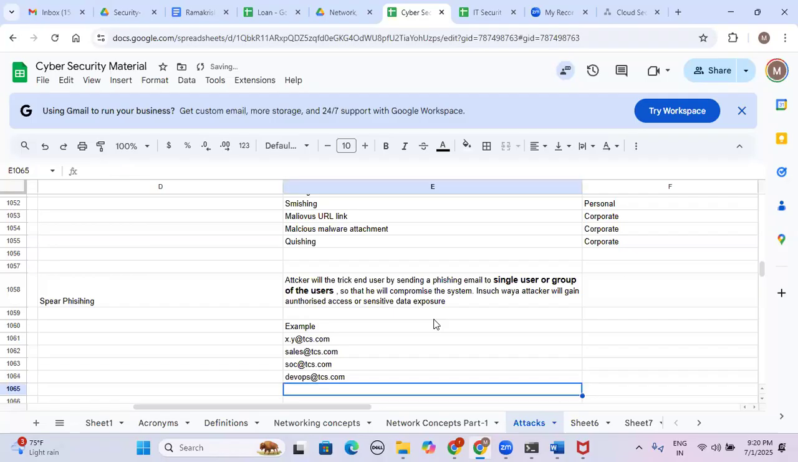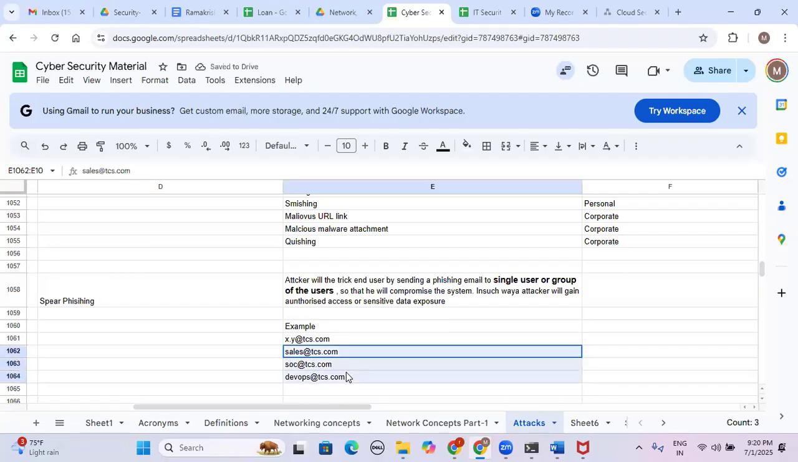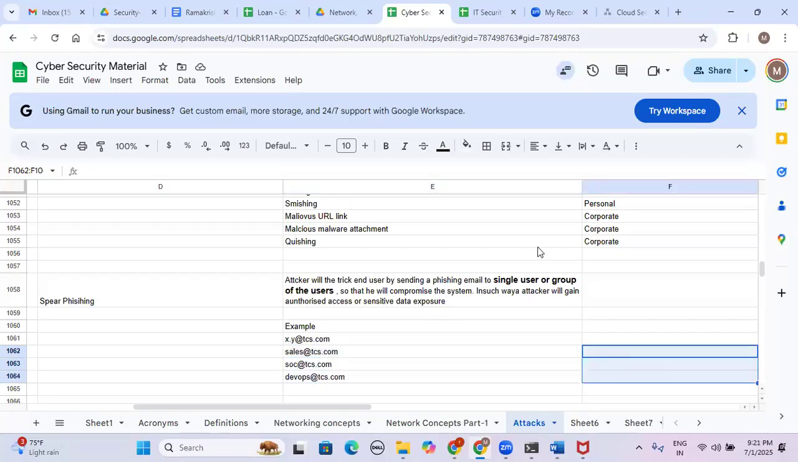So these three, sorry, these last three, we can say GL, group list or distribution list. Meaning under this GL or group list or distribution list, there are so many people available. So this one we can call a team email ID, or group email ID, or distribution list.